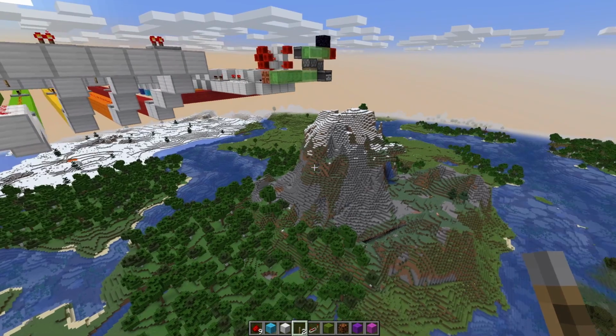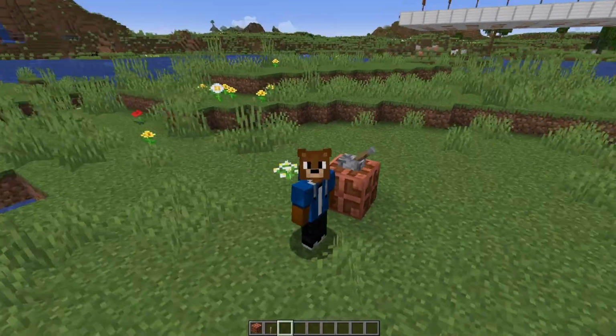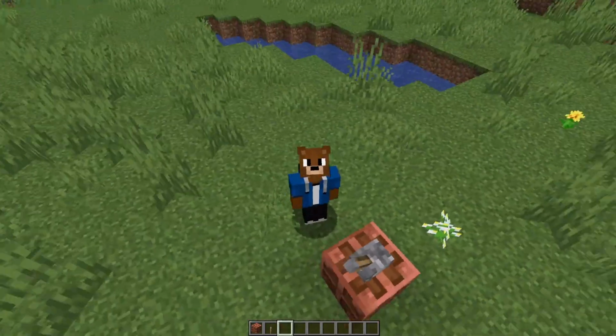That's what I want to see. Copper blocks are awesome. No, awesome's not good enough. They're great. Not great, better. They're amazing. Let me show you.